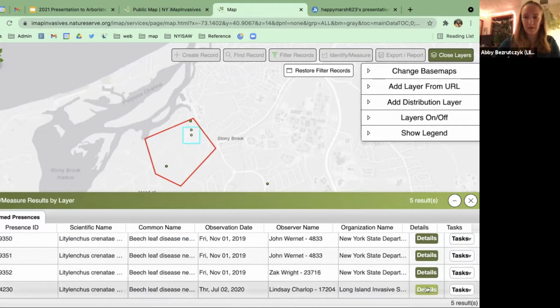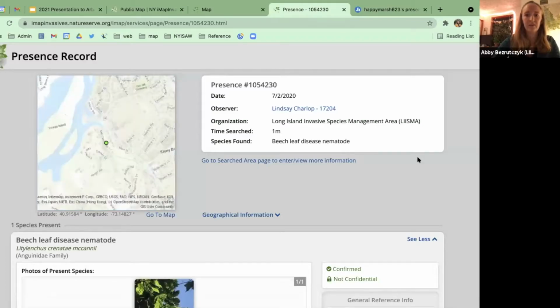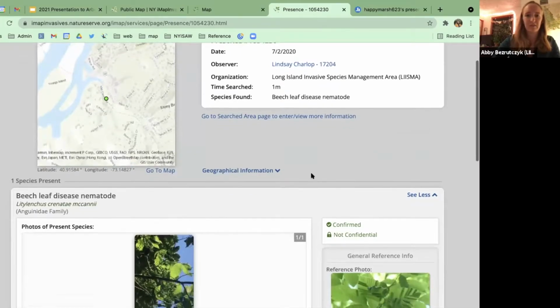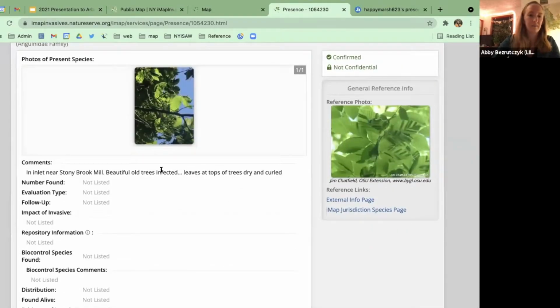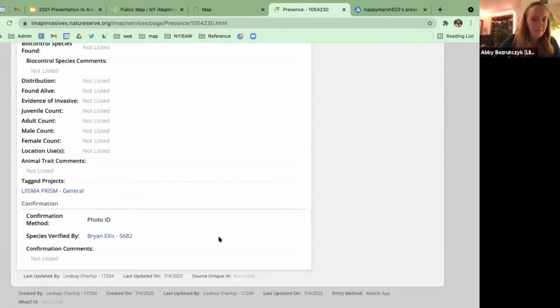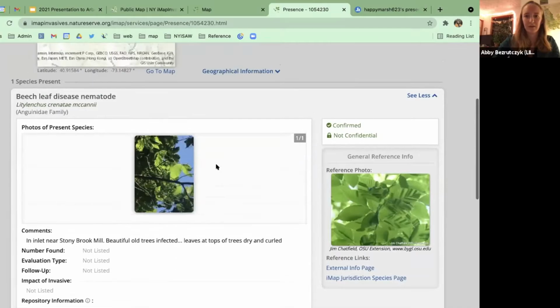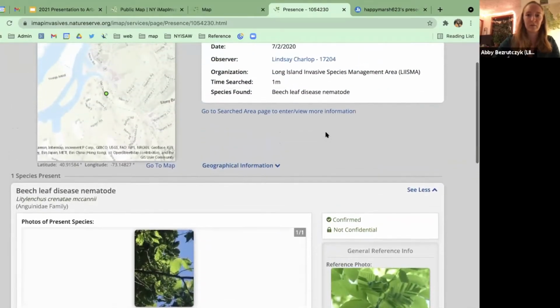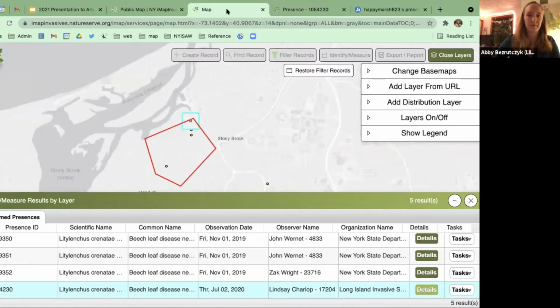And maybe for this one, I'll go to details to look a little bit more at what a report is. And you can see the person that did it, this was someone that worked at LISMA before me, entered beech leaf disease nematode last year. More about the location. And then the comments that they put in when they made this observation. This is a general species photo. And then also the person that verified it said this is beech leaf disease nematode. So you can see there's that accountability in it. So this one is confirmed, not confidential. You're able to see it. And that's what the presence record looks like.